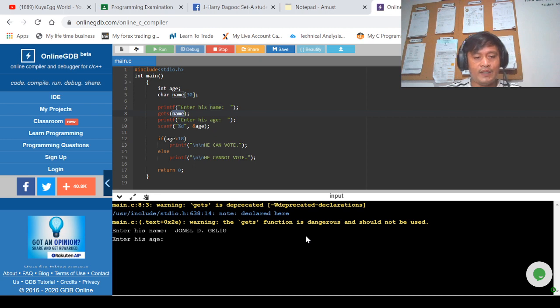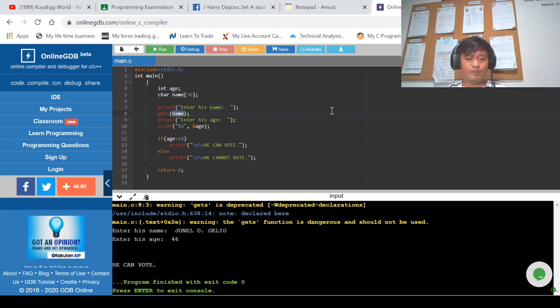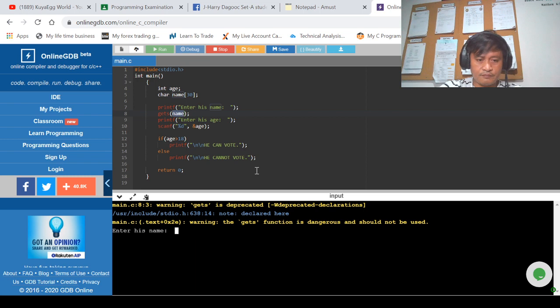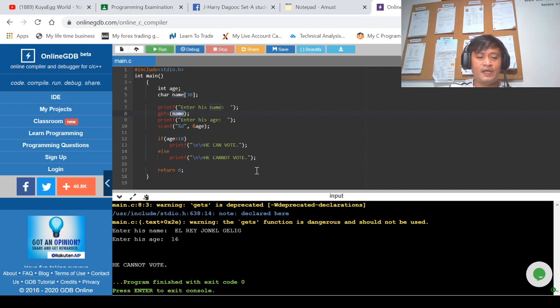Now the program is asking for an age. Say for example 46, because I am 46 now. When I press the enter key, that 46 will be stored to variable age. Then the program will determine if that particular age can vote or cannot vote. So he can vote. We'll try another example, my son, Hilary Junel Healy. He is 16, I think. When I press enter, he cannot vote.